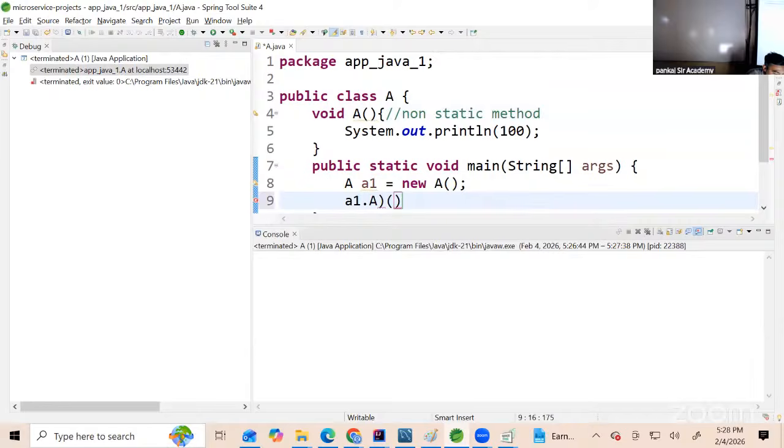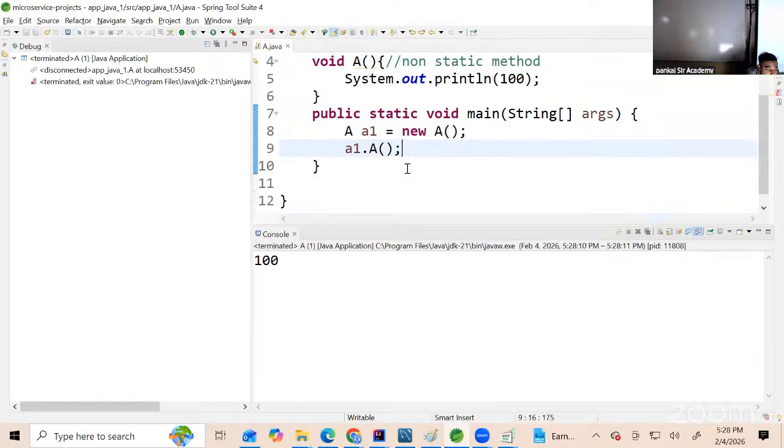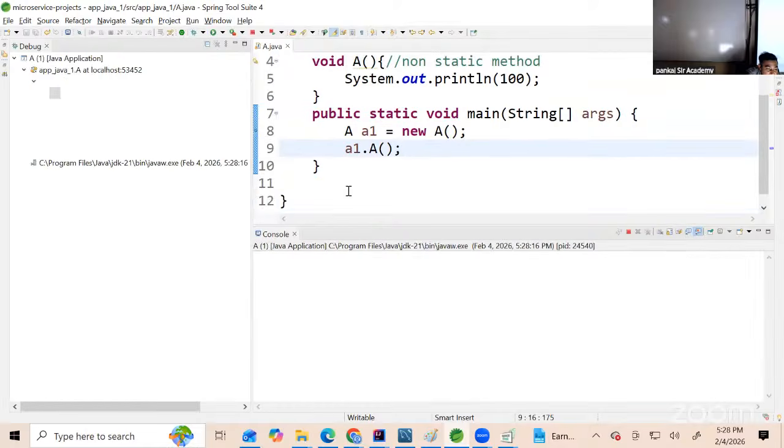Did you understand now? A1 dot A. Okay, everybody able to understand this? Let's debug now. Which line will it stop at? Huh? No, I did not put the breakpoint only. Now let's do that. Which line will it stop at?